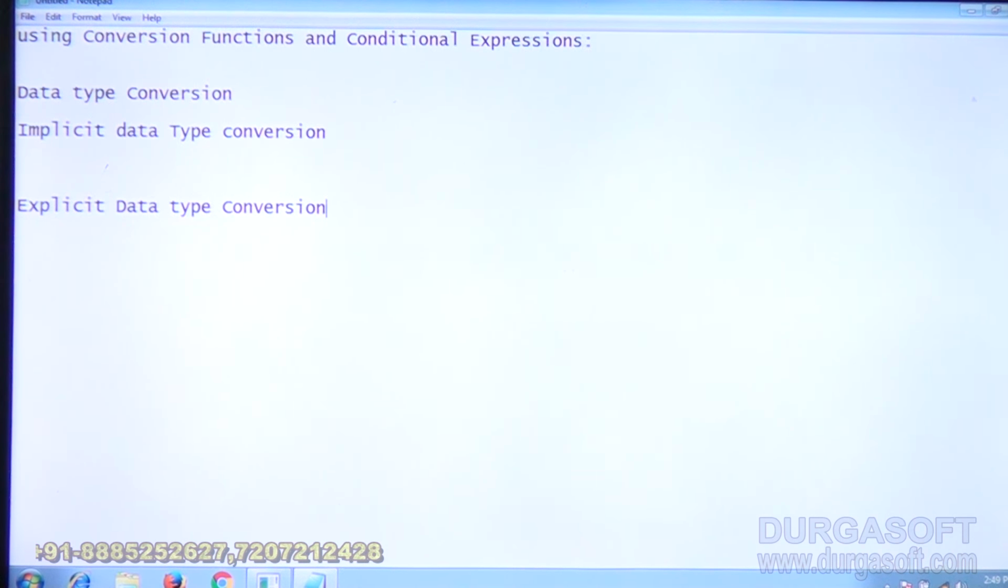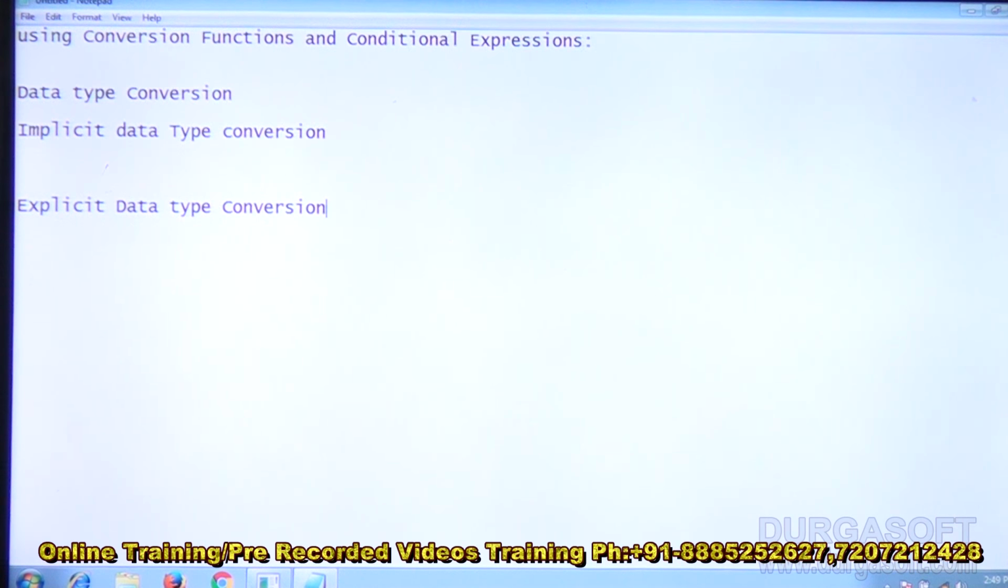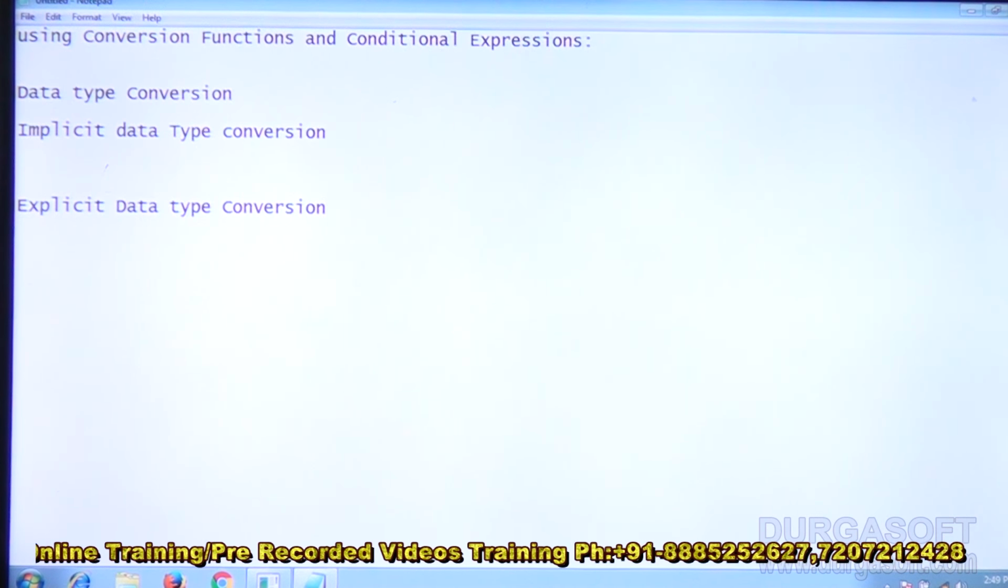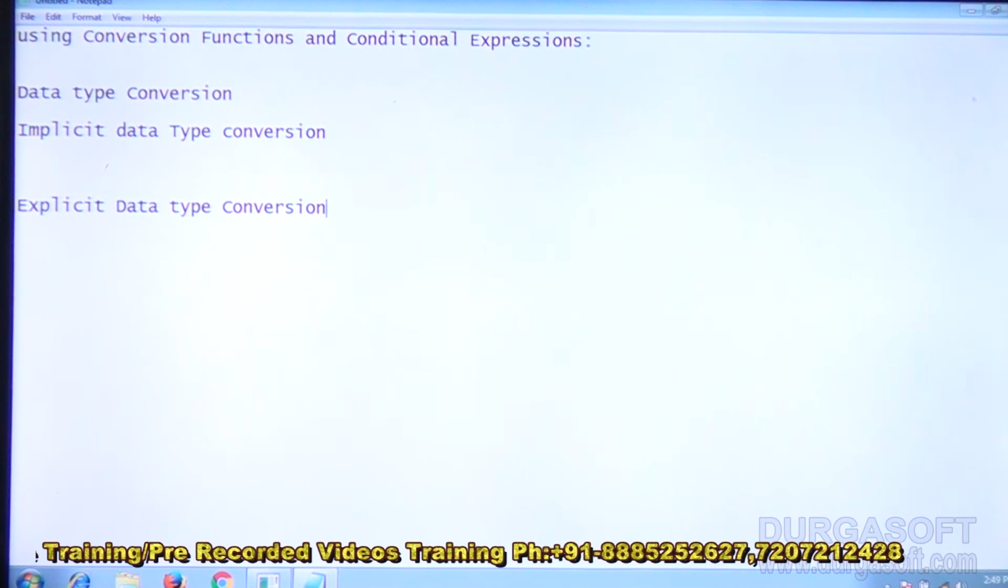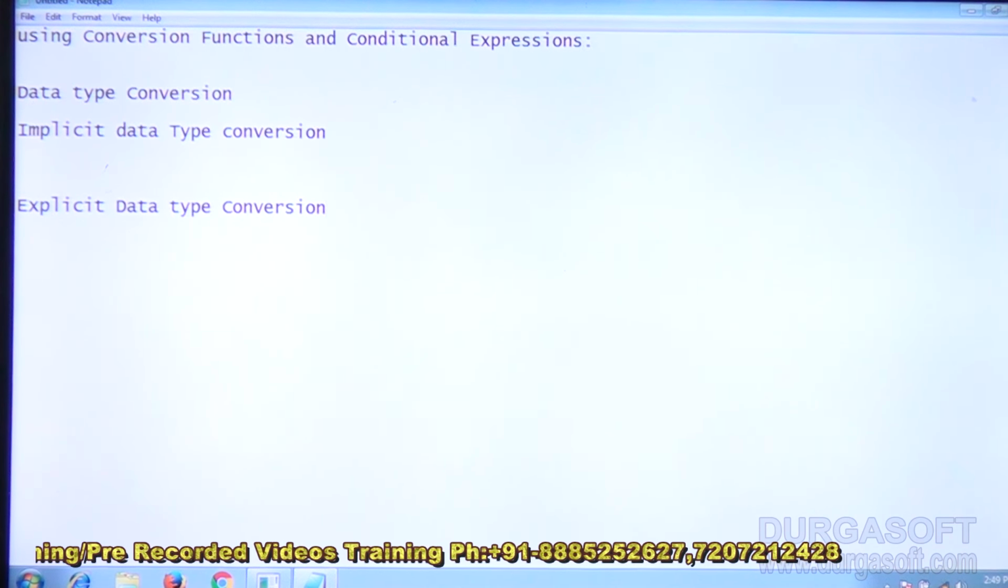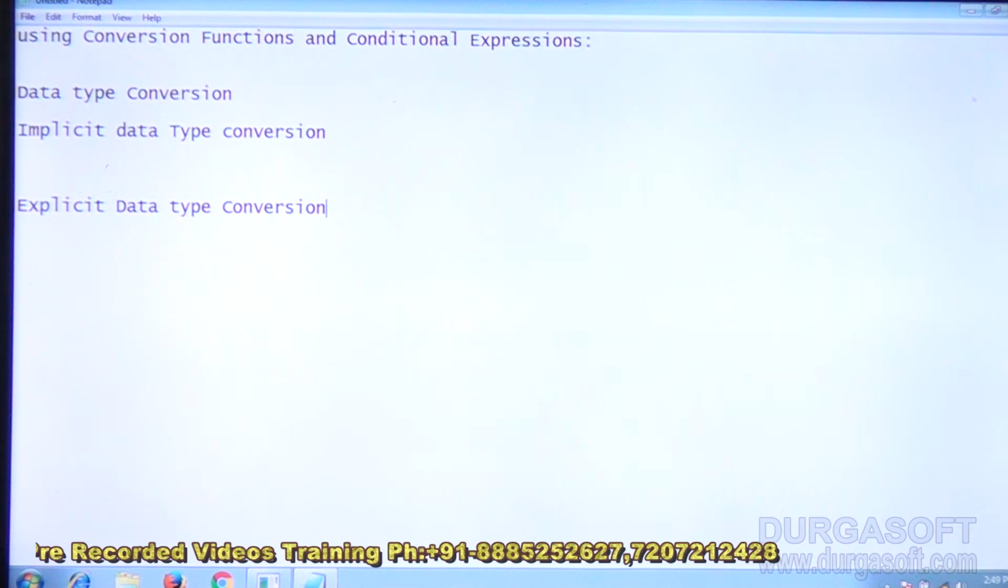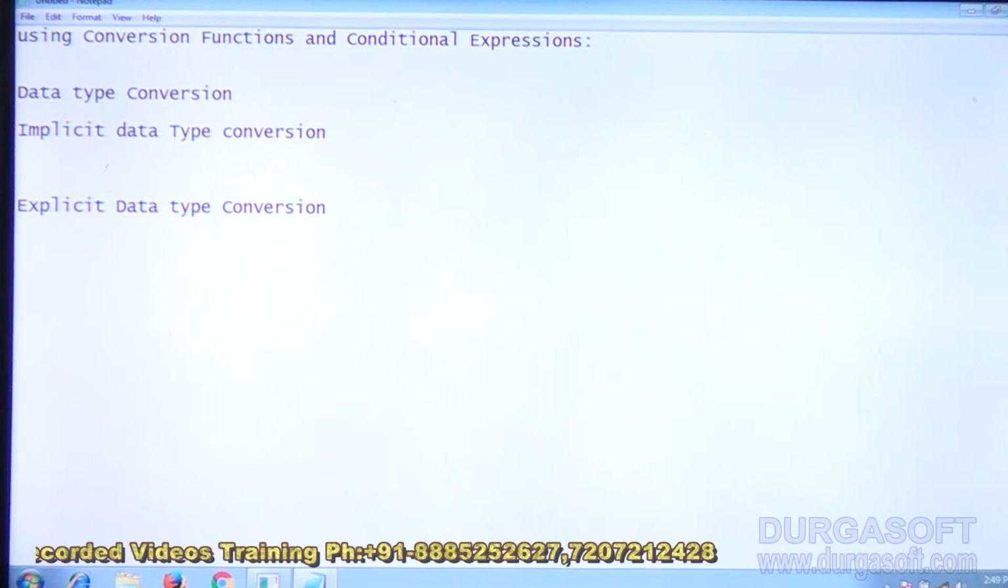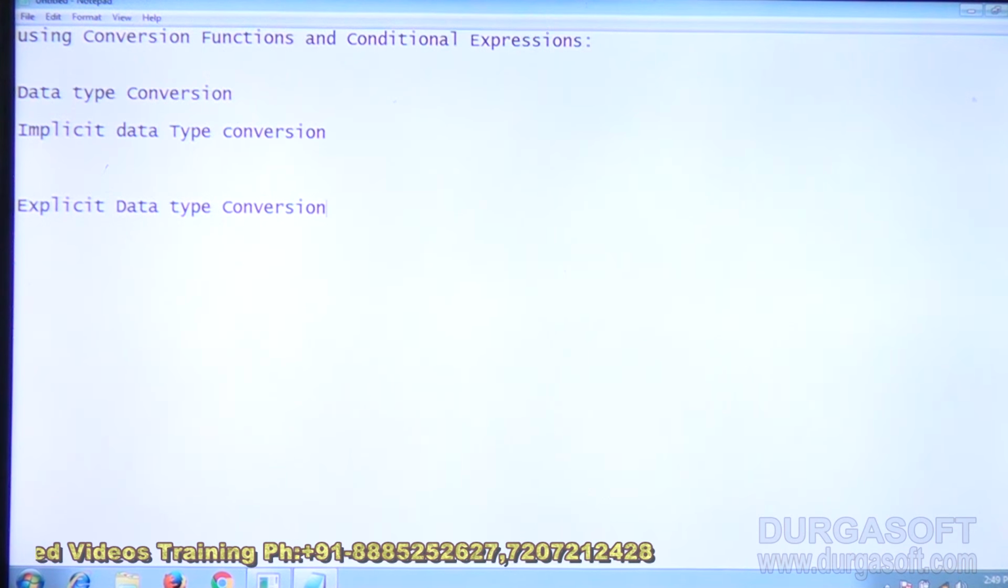In some cases, the Oracle server receives data of one data type when it expects data of a different data type. When this happens, the Oracle server can automatically convert the data into the expected data type. This data type conversion can be done implicitly by the Oracle server or explicitly by the user. Whatever the Oracle server does is implicit data type conversion, and whatever the user does to make it available is explicit. That's the difference between implicit and explicit. Let's see how we can work with those things.